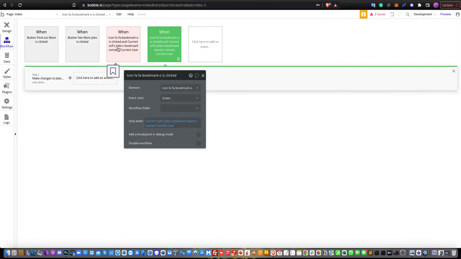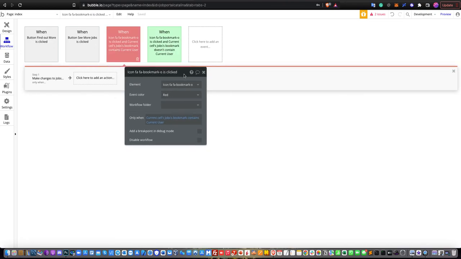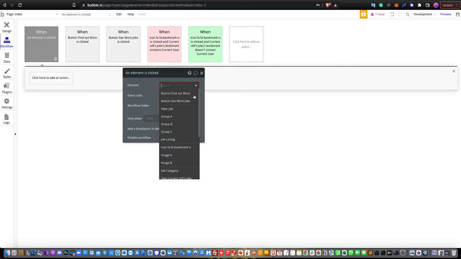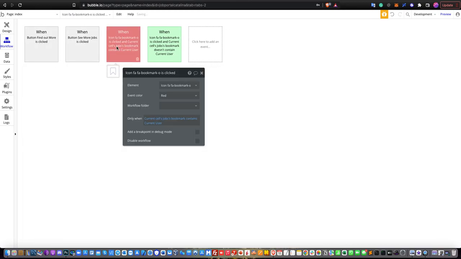Okay, so in this case, the way you can do this is you click on the icon again, and click on add to event. Okay, and after elements, then element is clicked. Then you select this. But since it's already been created, I don't need to do it again.